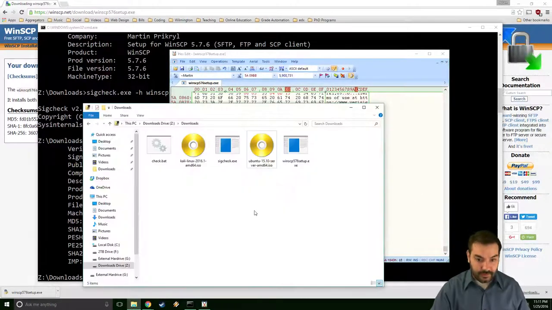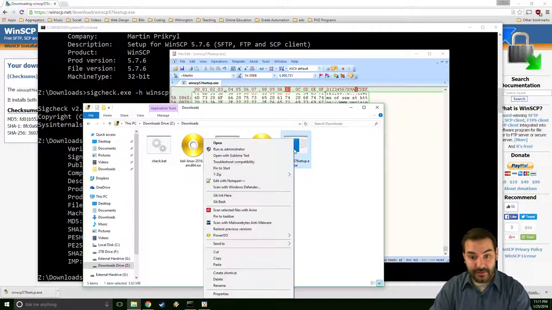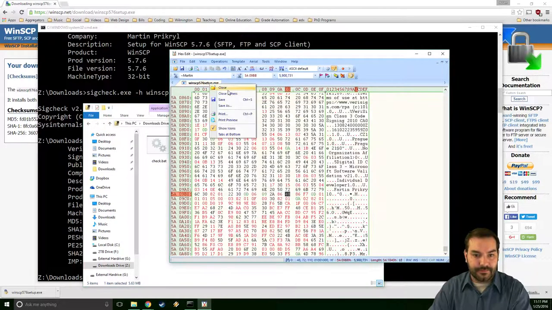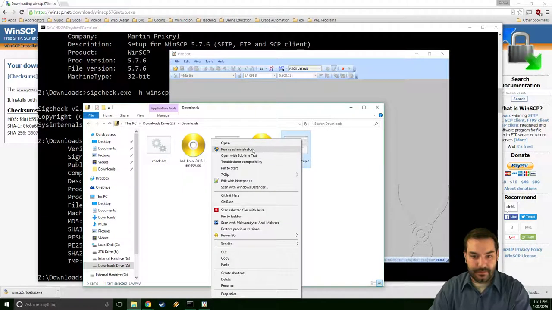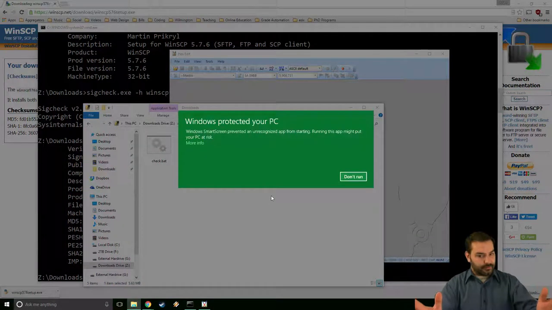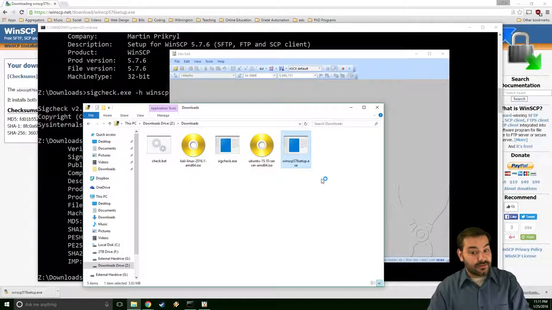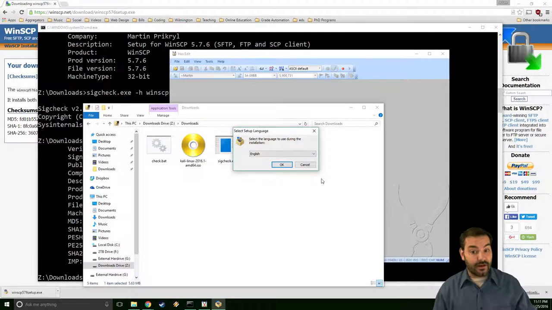Now, if I take a look inside of my file, I want to prove that I can tamper with this, and I'm going to run this as an admin. Give it a second. It's because it's still open. Close. Run it as an admin. Windows protected your PC. Luckily, I happen to have Windows Defender. But I'm going to run it anyway. I've made a change to this file, and it's okay with that. It's going to go through the entire install process.